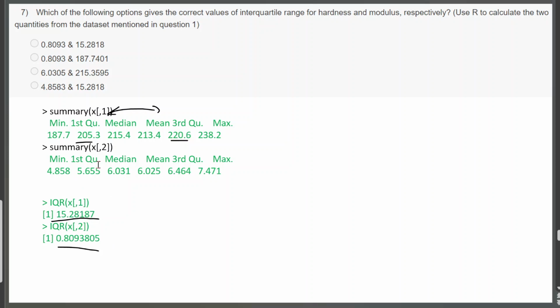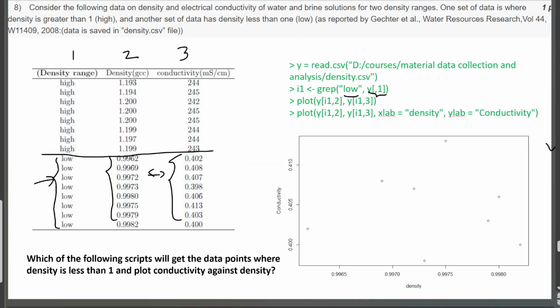Similar thing can be done for the hardness also. This is all for the seventh question. Let's move to the eighth question.